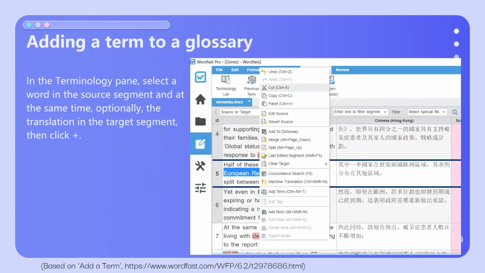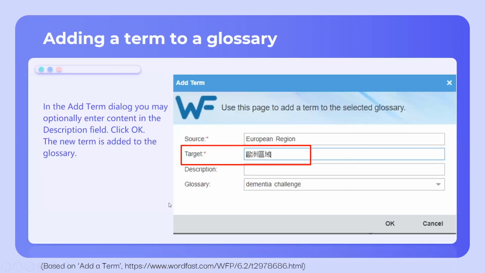How to add a term to the glossary? In the terminology pane, select a word in the source segment, and you can also at the same time select its translation. And then you can click add a term. Also, you can use shortcuts from the keyboard to add a term with its translation to the glossary. And we can also optionally enter content in the description field. Then the new term with its translation will be added.